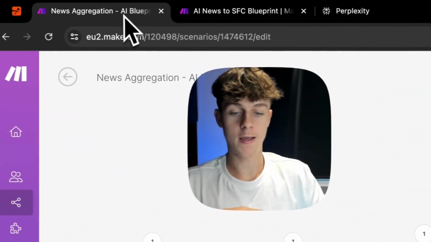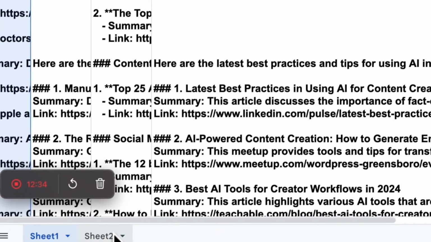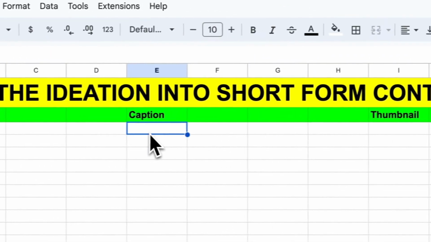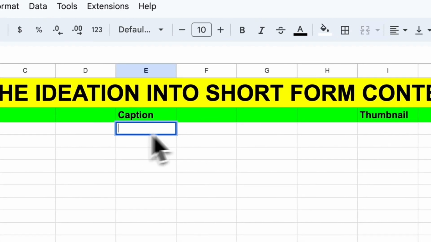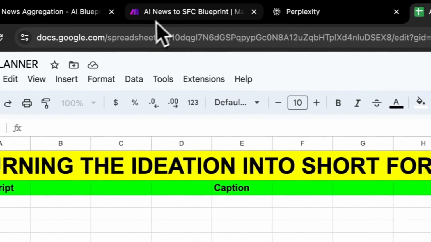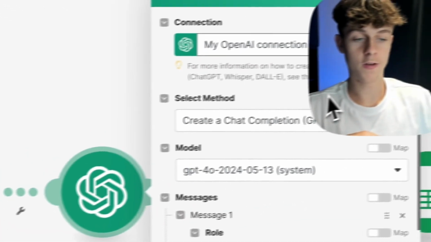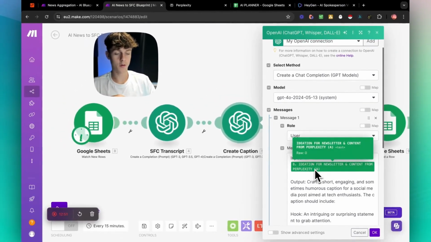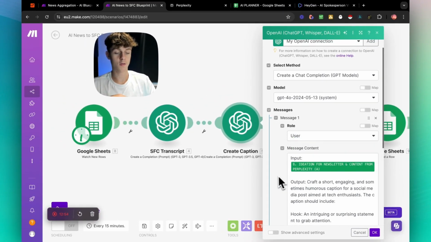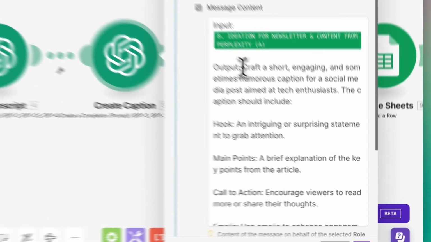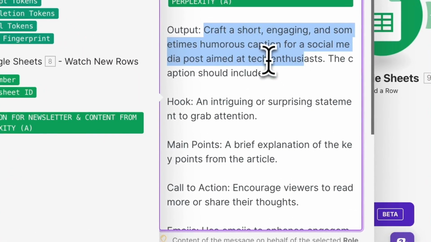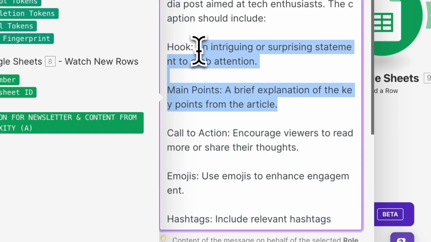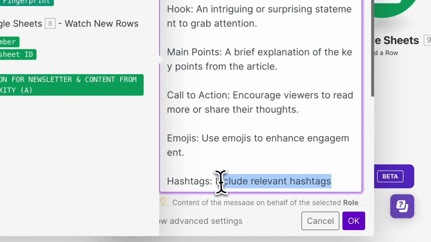Now it's also going to create a caption. So if we go back to sheet 2, what it's actually going to do is paste the script here for us. It's going to paste the caption for the post, and then it's also going to create a thumbnail for us. So if we go here, we've said a similar thing of input. We've put the newsletter, so we're still going to be using AI news for this. But here we've said create, so you can see here, it's a caption. That's the thing, and it's going to even include hashtags.